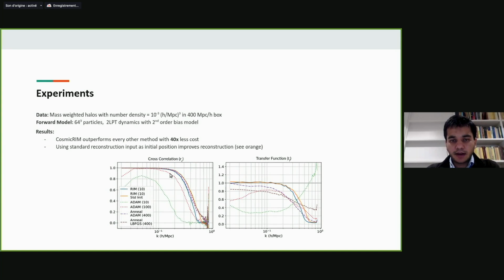So this is, again, I'm showing cross correlation and transfer function between the true initial conditions and the reconstructed initial conditions. The results for REM are shown in the solid lines, the orange and the blue. And the best reconstruction we had earlier for LBFGS with 400 iterations is shown in the dashed lines. And we see that REM is able to do in 10 steps what it takes over 400 steps for LBFGS, and the transfer function is more stable.